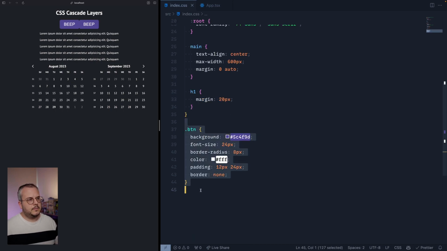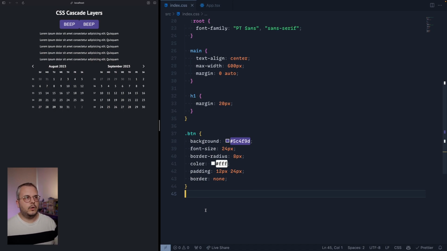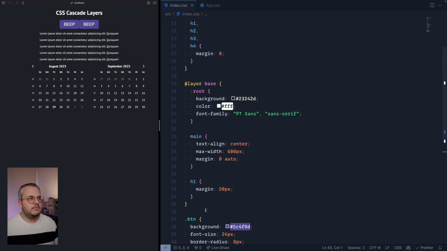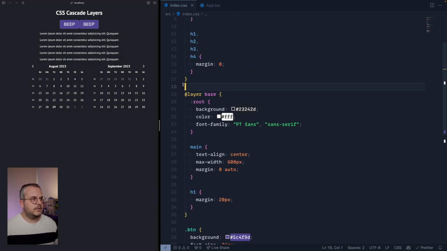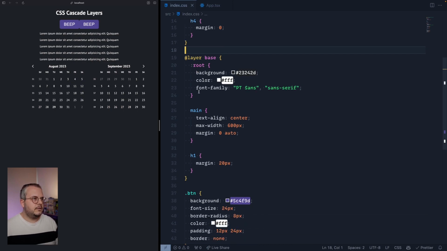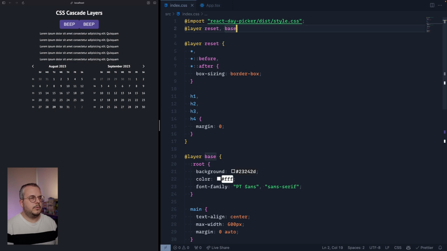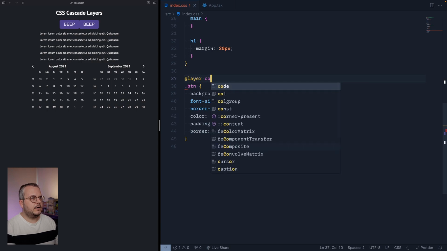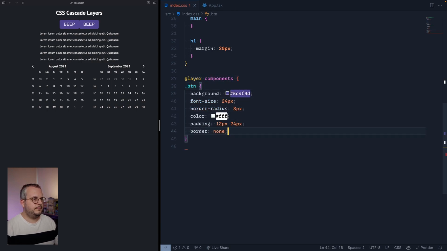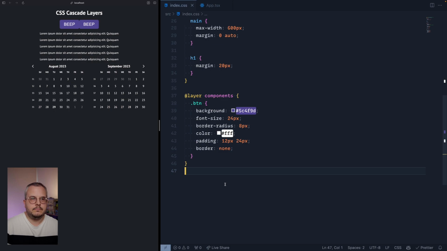Next, we have this button component. That button component should probably also be part of some layer, because if we don't add a layer to this, it will always be the most important layer after all of the other layers have been defined. Even if it would have been right in between here, for example, it would still be the most important thing. So let's create another layer called components. And then we're going to wrap the button in our components layer. So far, so good. Nothing special.